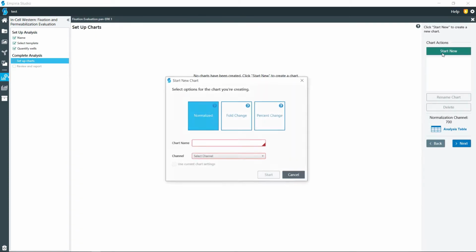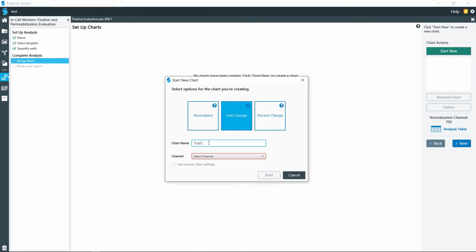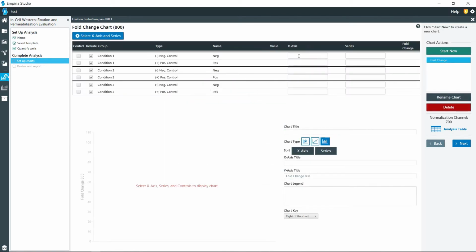So we're going to create a new chart here. So we're going to look at the fold change in the 800 channel. So this is my 100% methanol, my 90% plus 10% acetone, and then 80% methanol. And these were the negative controls and the positive controls.